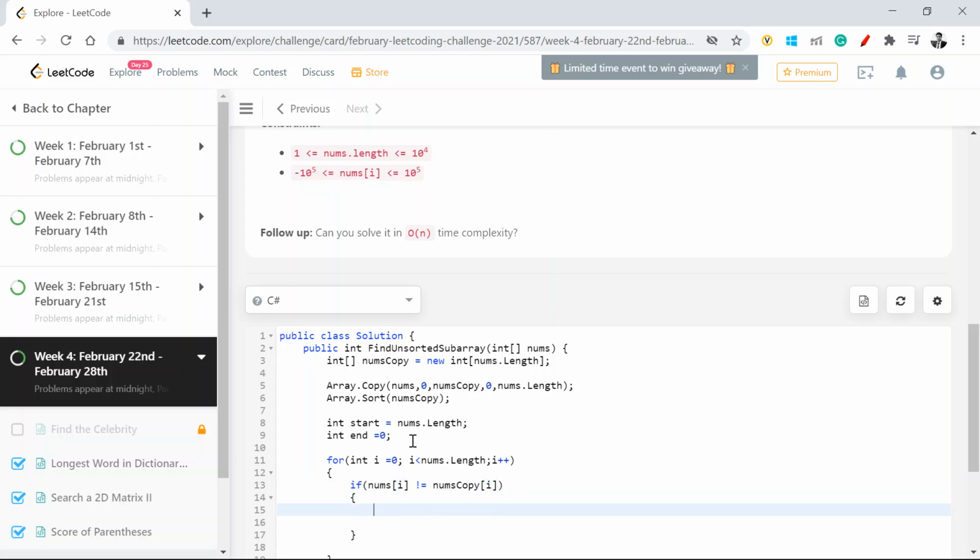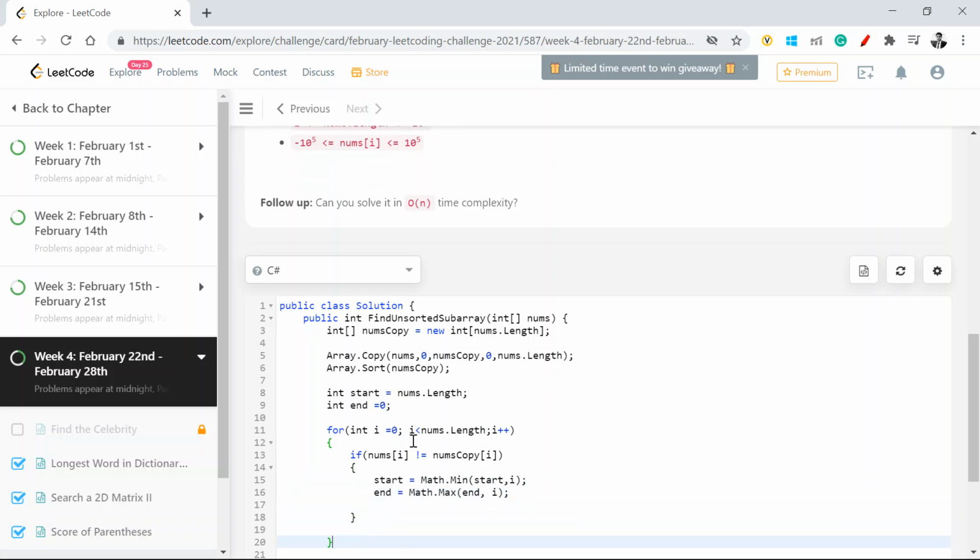What I'm going to do next is calculate my start index. What is my start right now? Start will be Math.min(start, i), and my end will be Math.max(end, i), right? Before that, let me give you an example, but first let me just close it out. I think we are almost done.